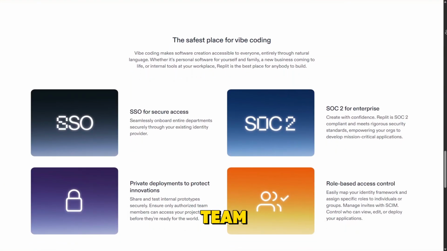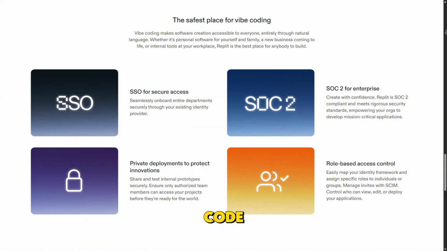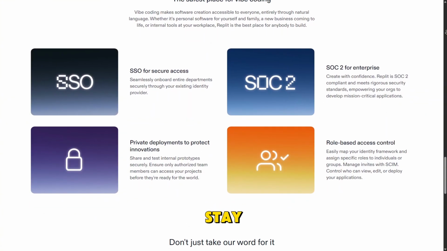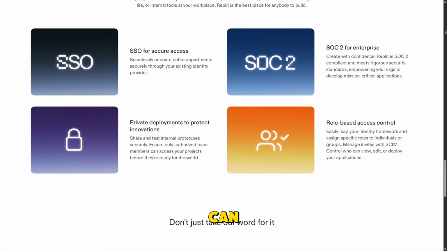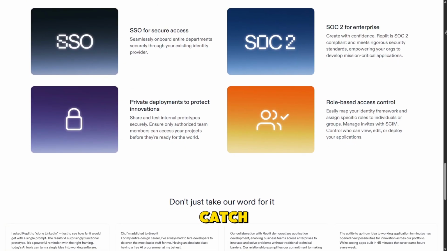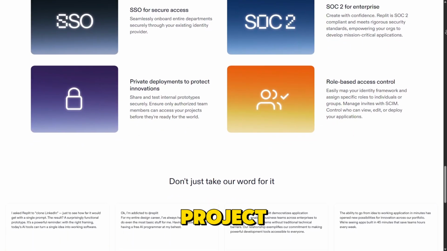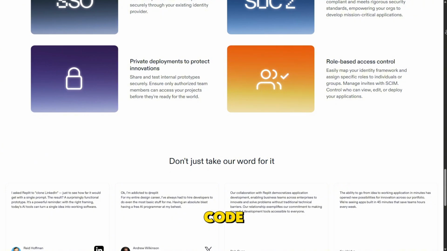If you're working with a team, you can share your code and have the AI help everyone stay on the same page. It can suggest improvements or catch errors before they make it into your final project, which helps maintain code quality and speeds up development.